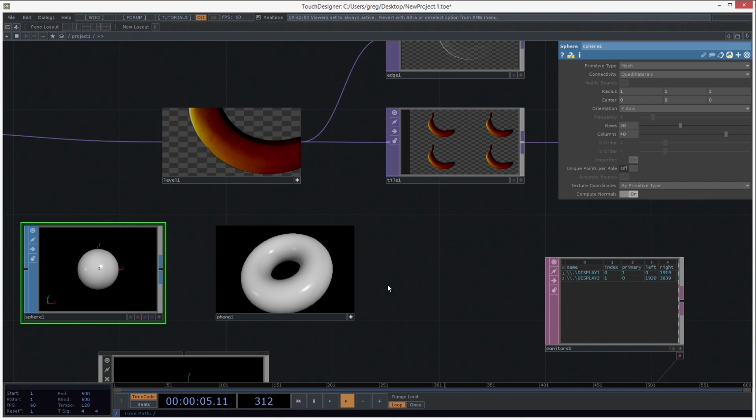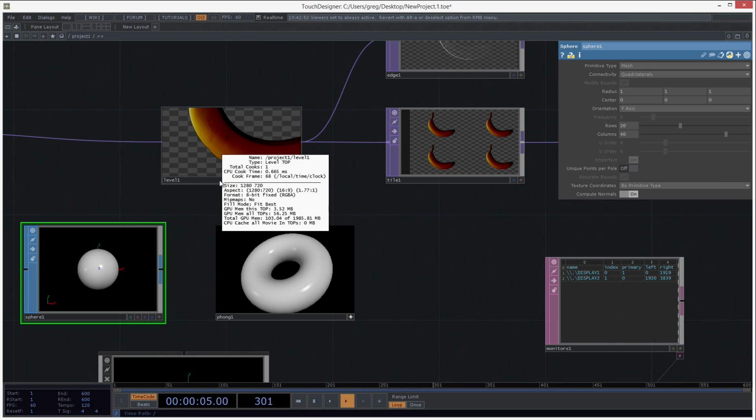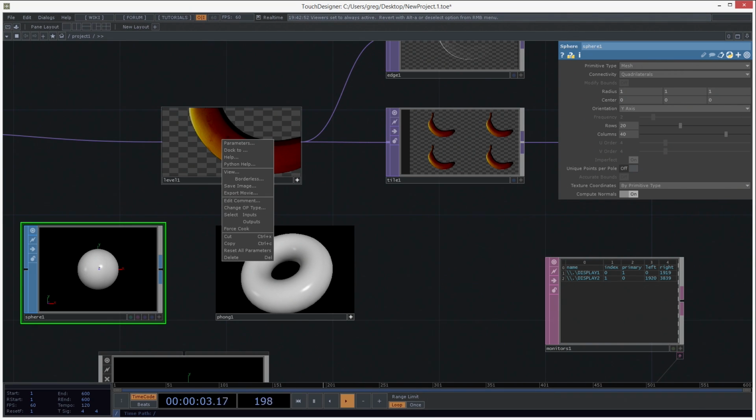Now even when a node has its viewer active on, you can still access its common menus. On the name bar at the bottom, middle-click to get the node info, and right-click to get the common node menu.